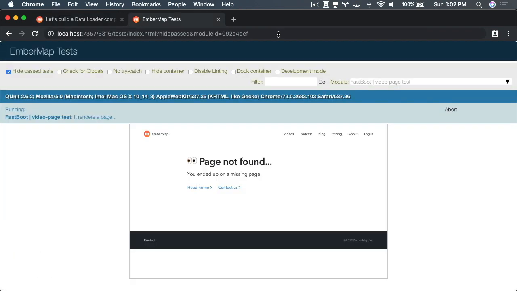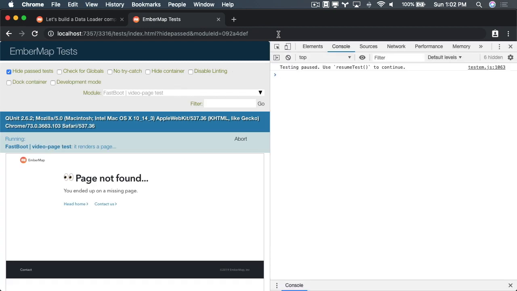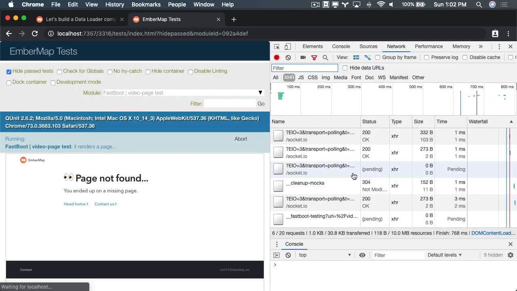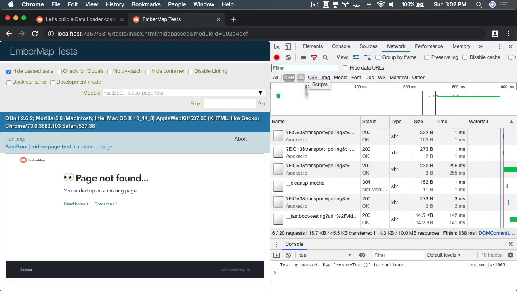So normally, if I were writing, let's say, an acceptance test, and the page was rendering some 404 or just some data I didn't expect, I would open up the DevTools and take a look at the network tab, and I would expect to see something here about requesting this URL that doesn't exist.